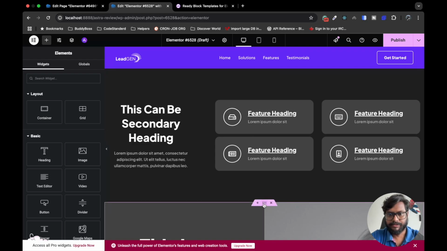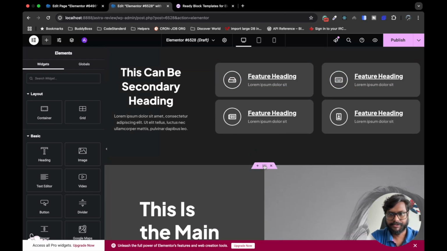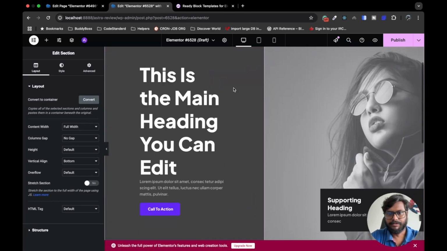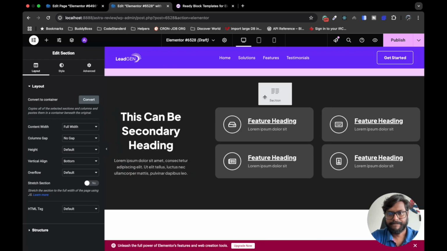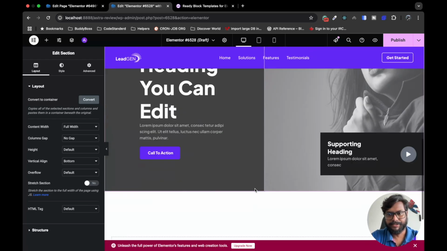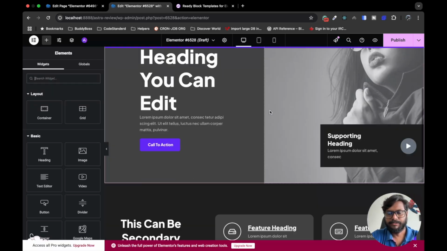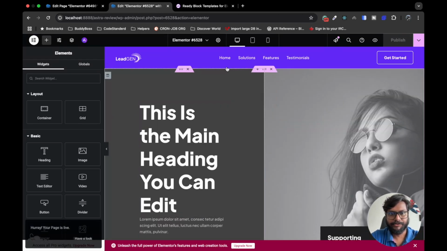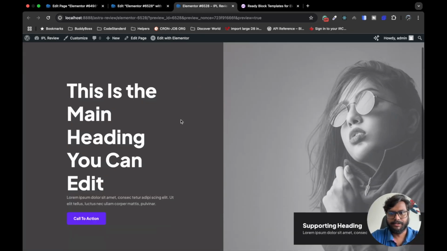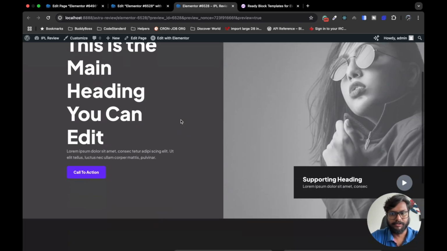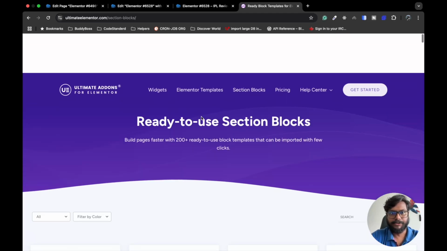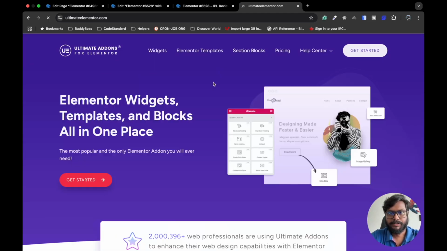Okay, let's see we can rearrange them or not. Okay, yeah, we can rearrange them. So yeah, these are the block we can use from the ultimate add-on, and let's see how it looks. I just added 2 blocks, and yeah, it is looking nice. So yeah, this is the ultimate add-on for Elementor.